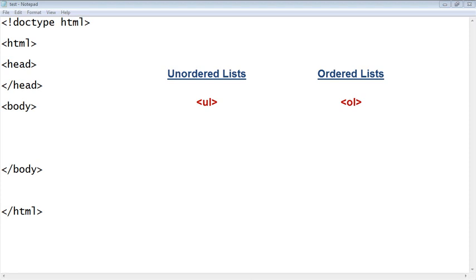Now what's common to both unordered and ordered lists is the LI element tag. The LI element is actually the list item, and I will show you that here in a few minutes. So again, unordered lists and ordered lists, and both will use the LI element tag, which is embedded inside either the OL or the UL element. And so let's first take a look at an unordered list.